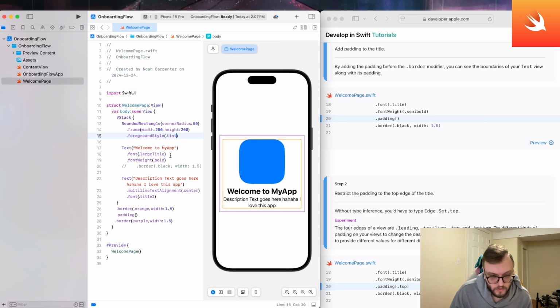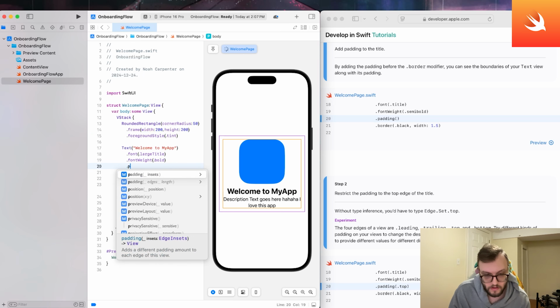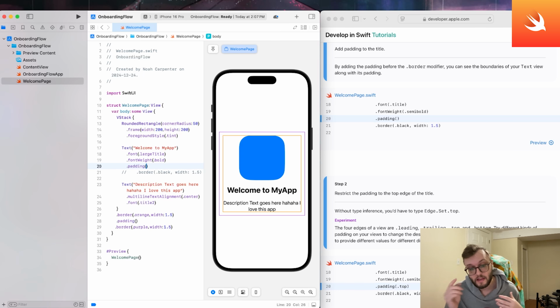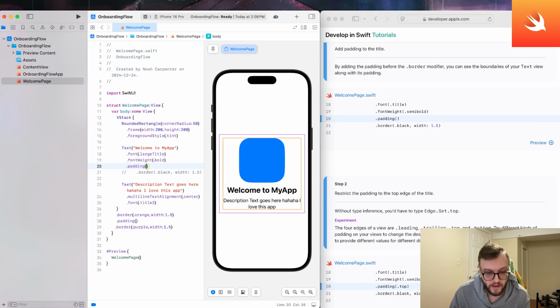So let's go to our title here, and let's go ahead and give it dot padding. We'll leave that empty. So we can see above and below the welcome to my app text, the shape has moved up and the description text has also in turn moved down. We can also adjust this number as well, and we can see things fly a little bit further from one another.